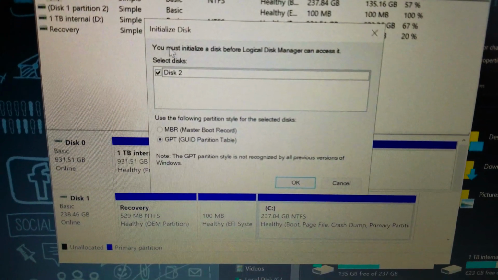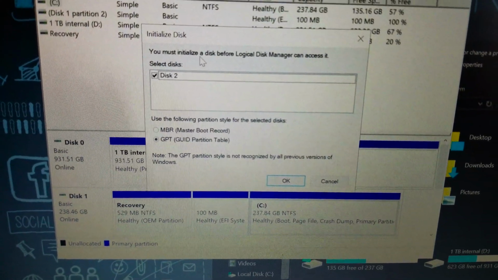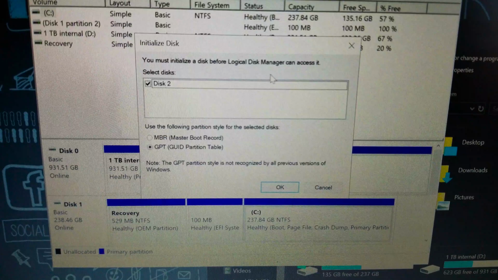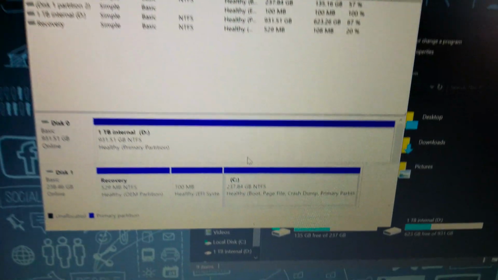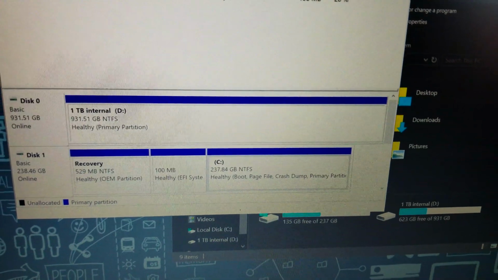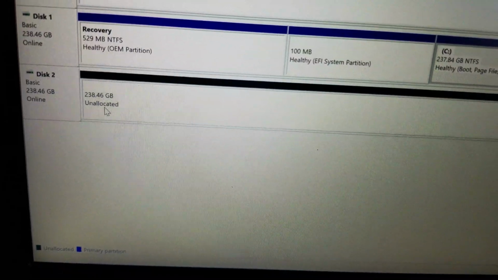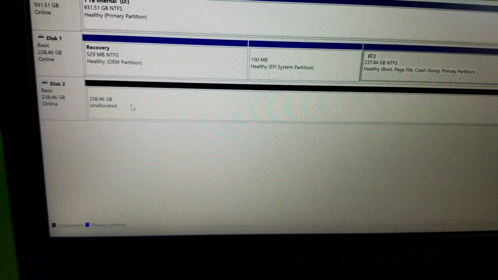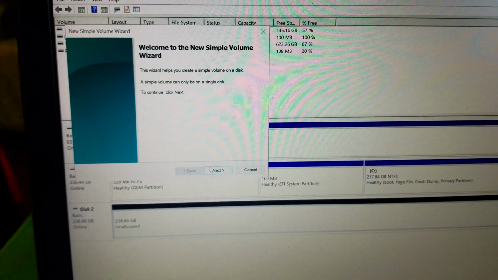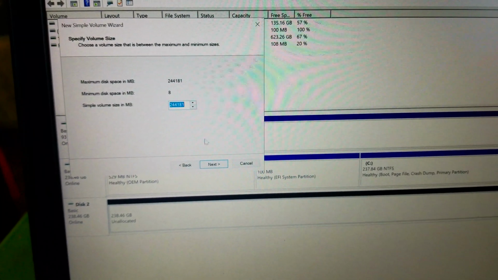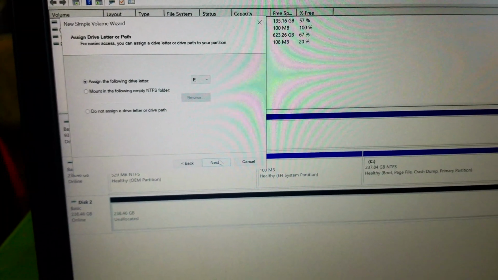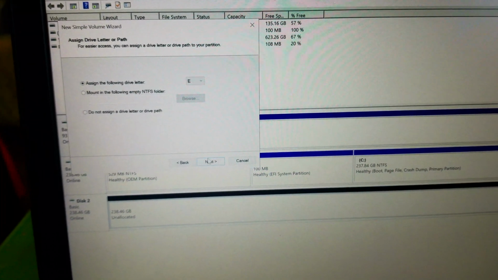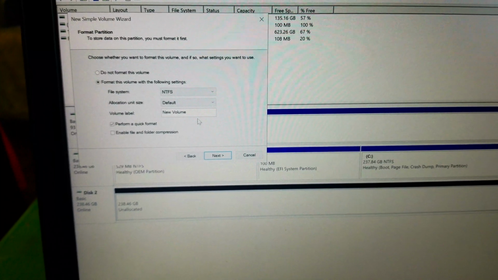So you get this pop up right here. You must initialize a disk before Logical Disk Manager can access it. Okay. And it's going to initialize it. All right. Now you can see that it's an unallocated drive. You want to go ahead and right click on it and select new simple volume. Hit next. Leave this as default. Next, it is an E drive default, and you can go ahead and select and create a name for it.